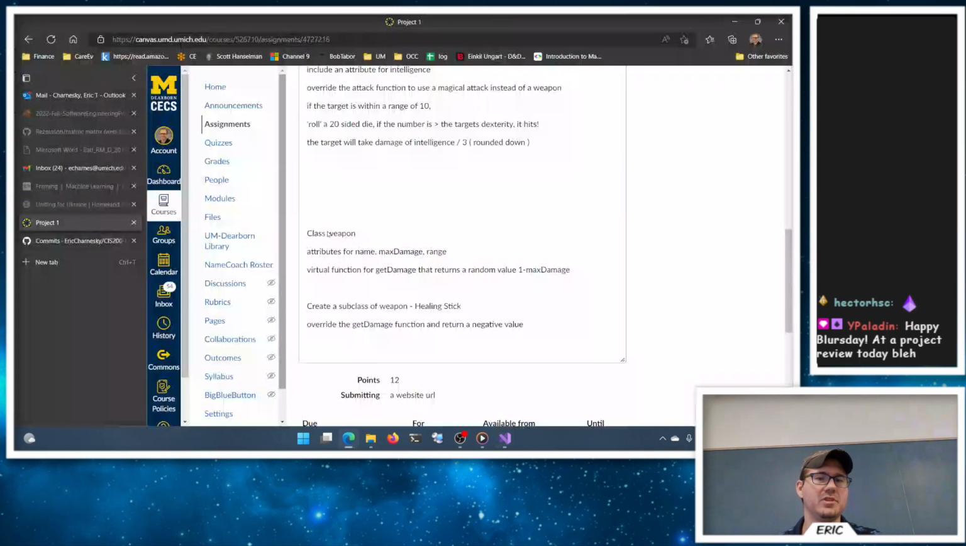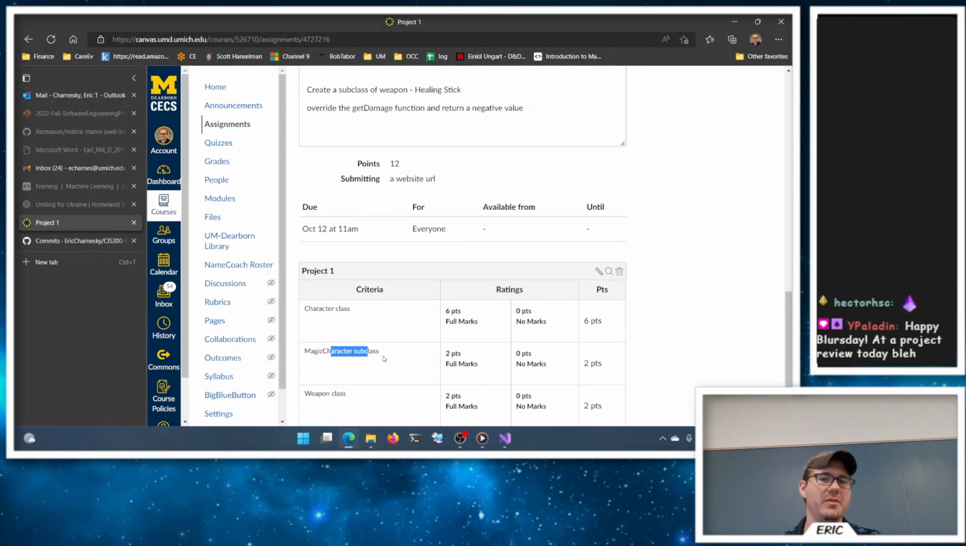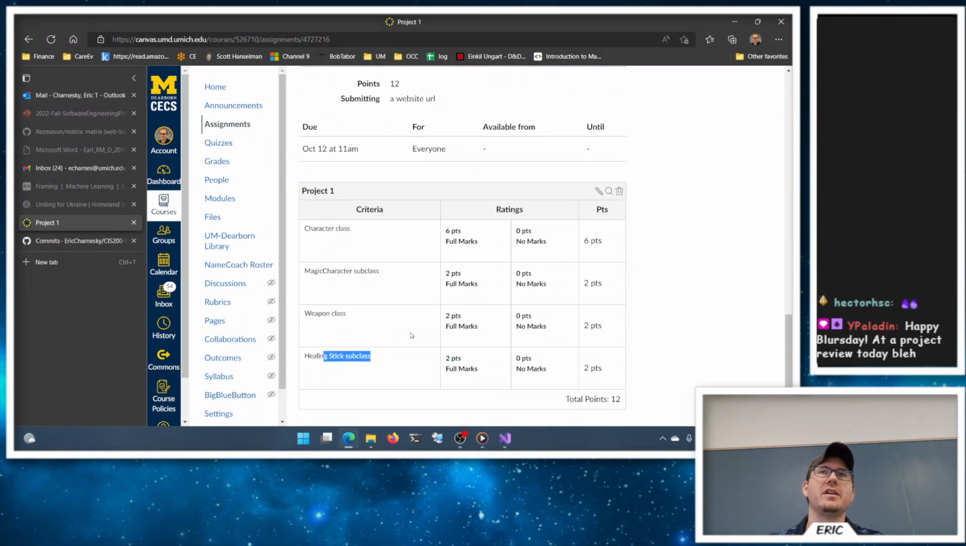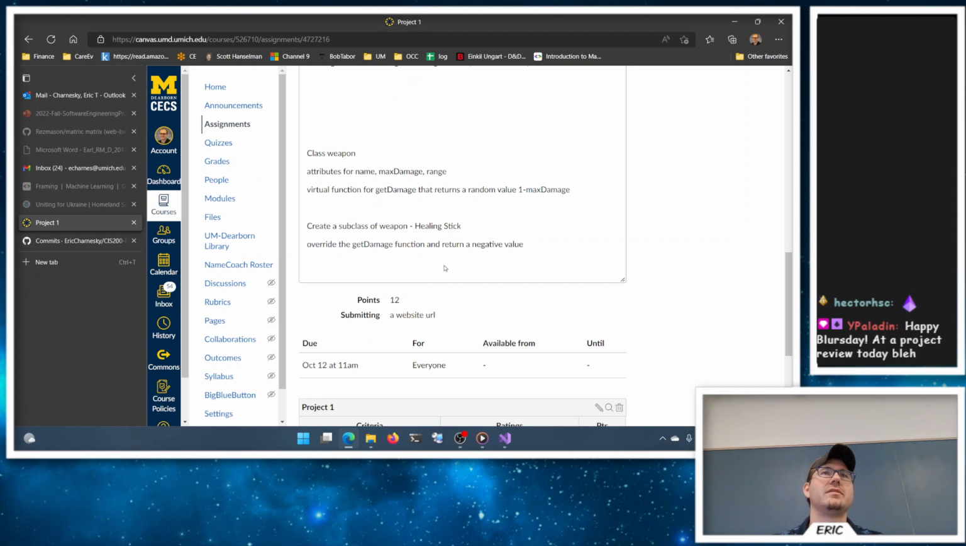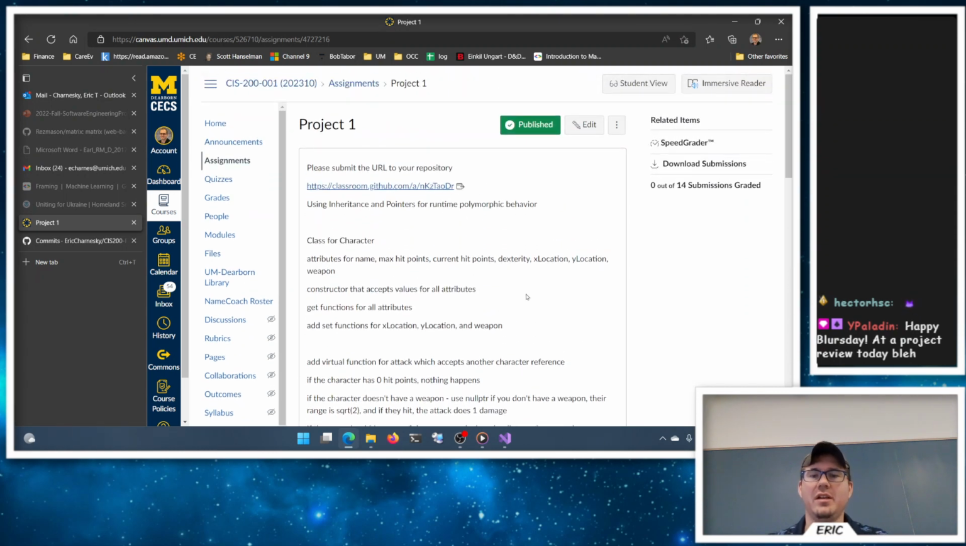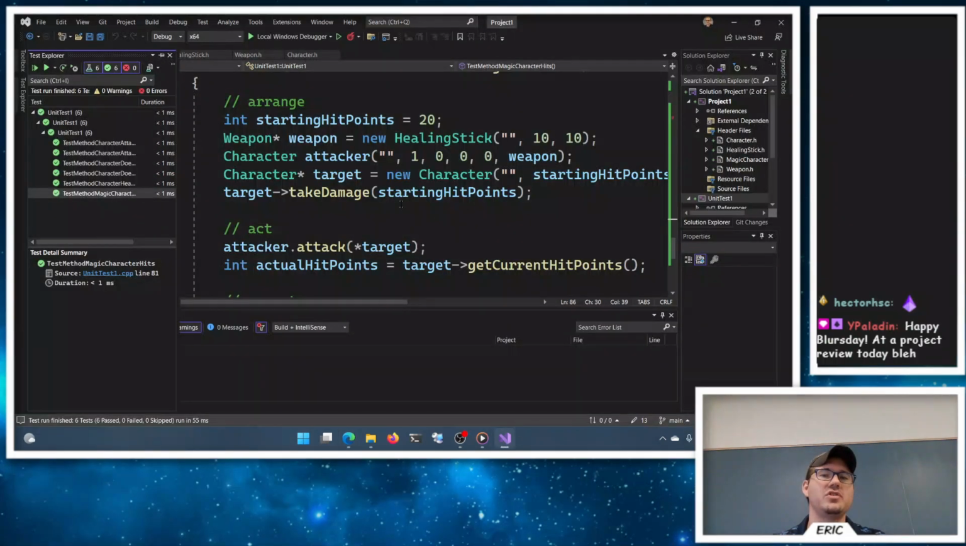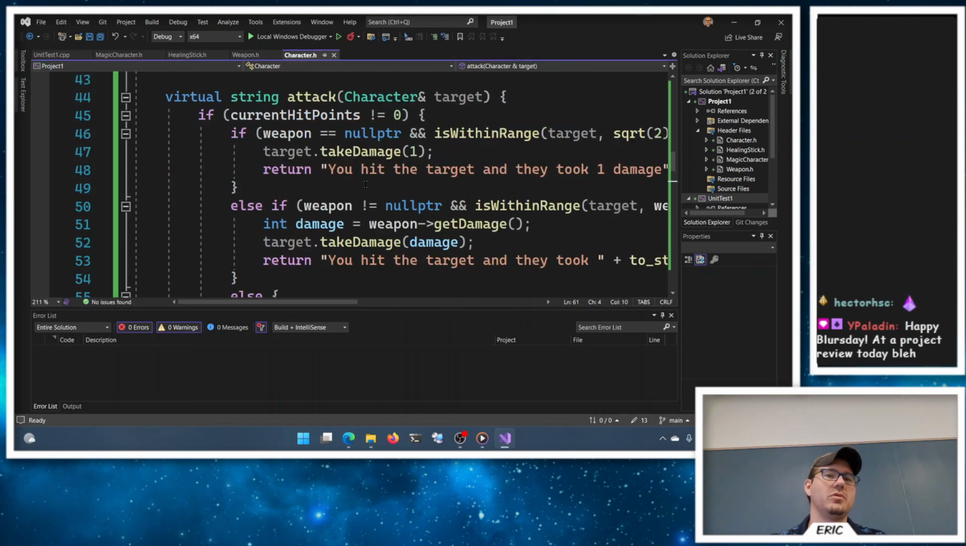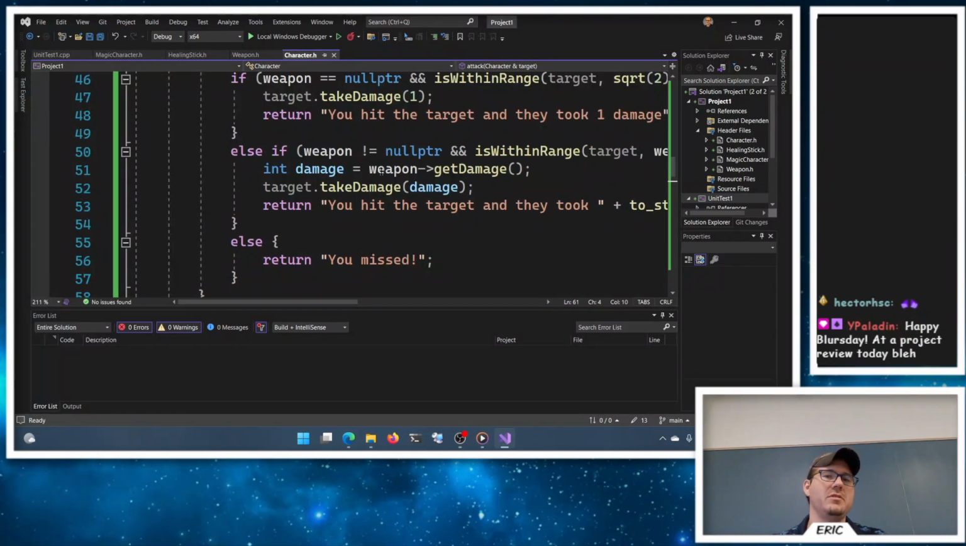How do you feel? We get it all done? Do we have a character class, a magic character subclass, weapon class, and healing stick subclass? They do as advertised? Cool. Okay, awesome. And we get the polymorphic behavior. Right? We didn't have to change the attack, which is cool. If you have a weapon, get the damage. That's the behind the scenes magic, the whole reason for practicing this. So if we set things up, we can go and change them later or add new features later.